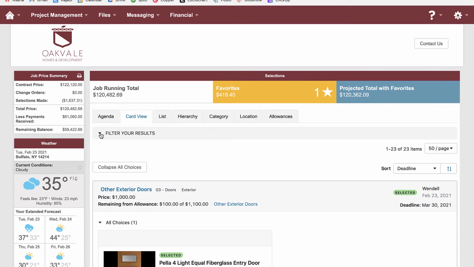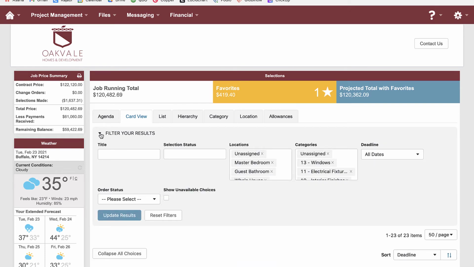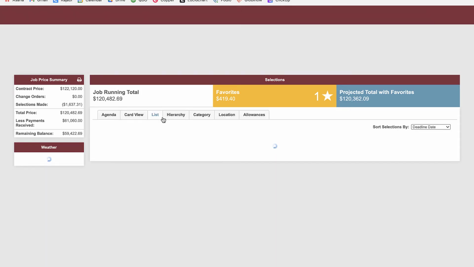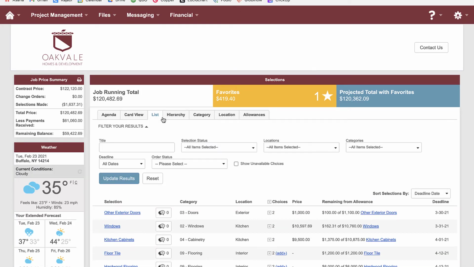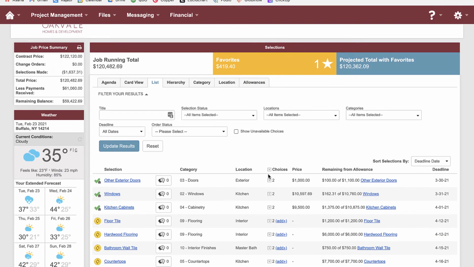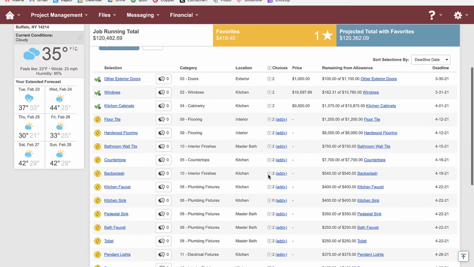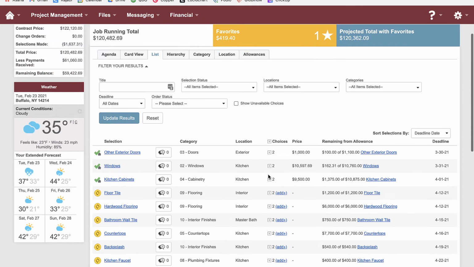Now this view too, I can filter if I want to. All right, so keep that in mind. Any of these views you can filter. The list view is really good if you have a huge list of selections and you want to filter things down. By the way, this is a good opportunity to introduce messaging.